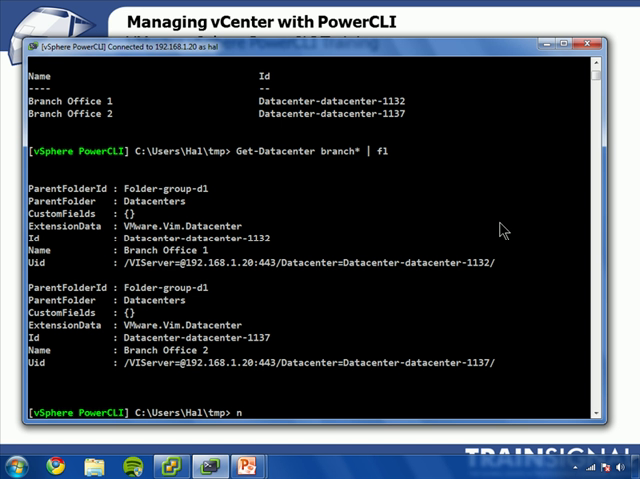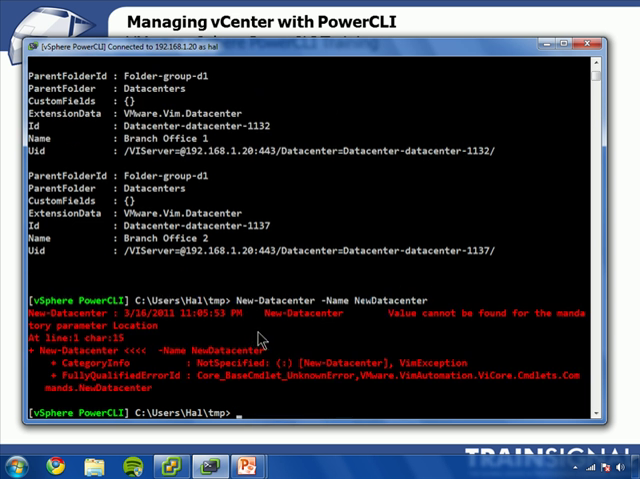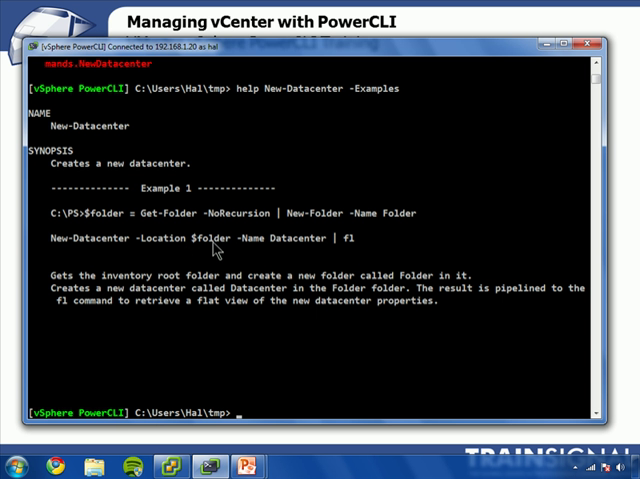So if I want to, for example, create a new data center, I have New-Datacenter with the name parameter. If I hit enter, it's going to say I need to know the mandatory parameter, location. Now this is actually a little bit of a trick question. Let me check in the help of this one, in the examples. Yeah, we do have the answer to the question.